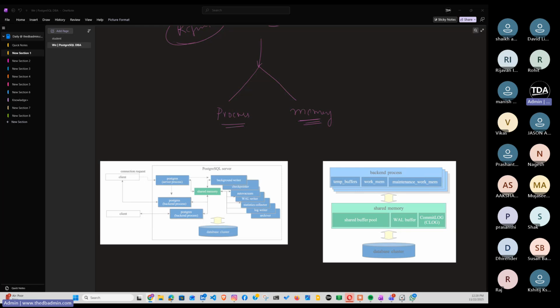Okay, so the first thing, the moment you do systemctl start postgresql, what is happening? The moment I say systemctl start postgres, it is invoking a process called pg_ctl. Okay. The moment pg_ctl is started, pg_ctl will go and read your config files, postgresql.conf and postgresql.auto.conf.